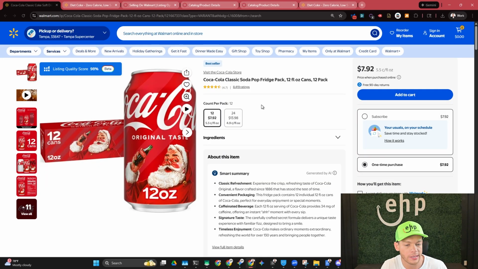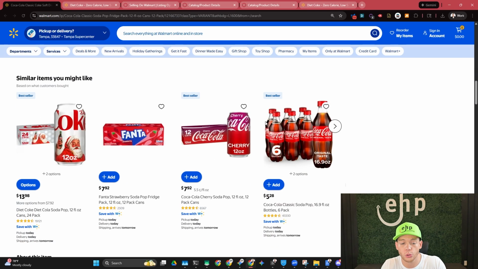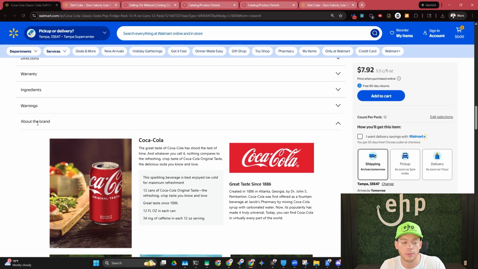Make your listing stand out and increase your sales with enhanced brand content. Let's go over what it looks like and how to implement. So you can see if you type in Coca-Cola on Walmart, you can actually do this right now. Type in Coca-Cola, go to Walmart, scroll down, and you can see more about the brand.